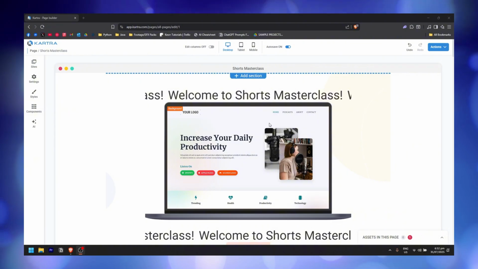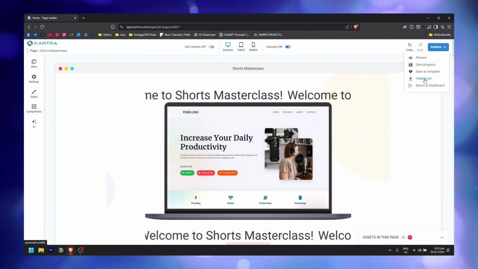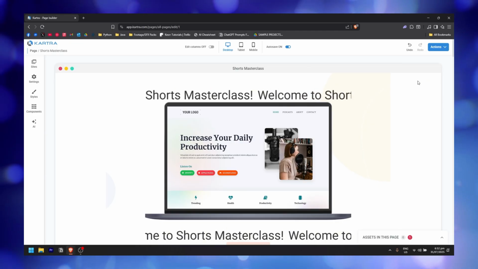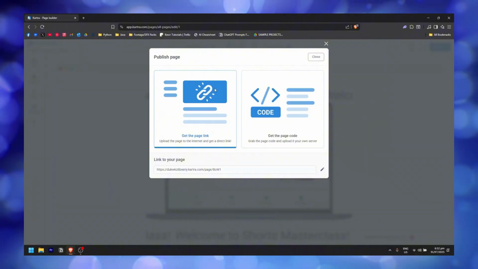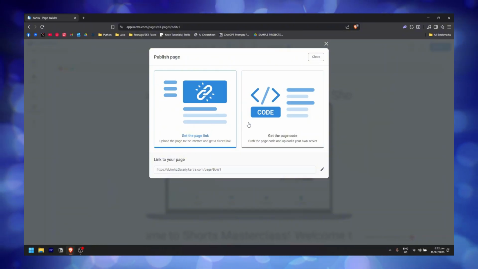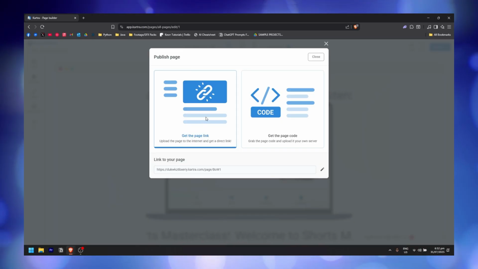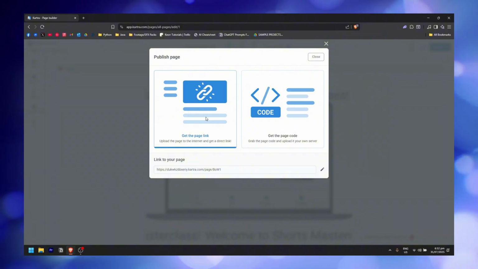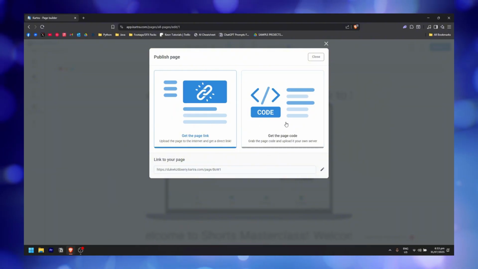Now, if you want to publish it live, just simply go to actions. And as you can see, there's an option to publish it live right here. And if I click on it, just simply wait for it to load. And as you can see, this will pop up and you could choose from get the page link or just get the page code. So if you click on get the page link, it will upload the page to the internet and get a direct link. And if you get the page code, you just simply grab the page code and upload it to your own server. So it's up to you what you want.